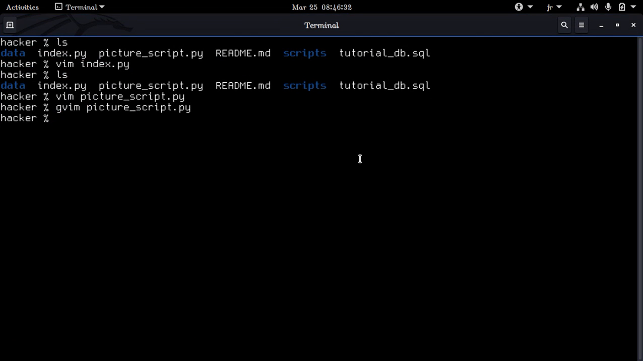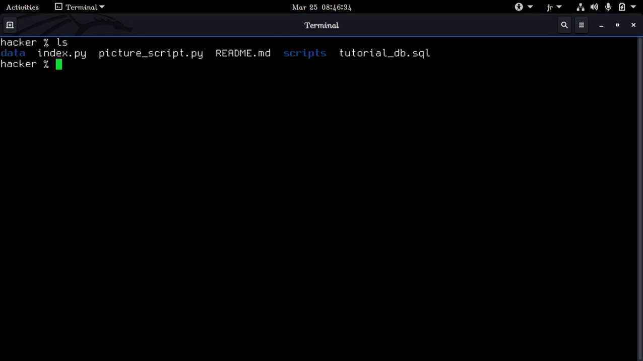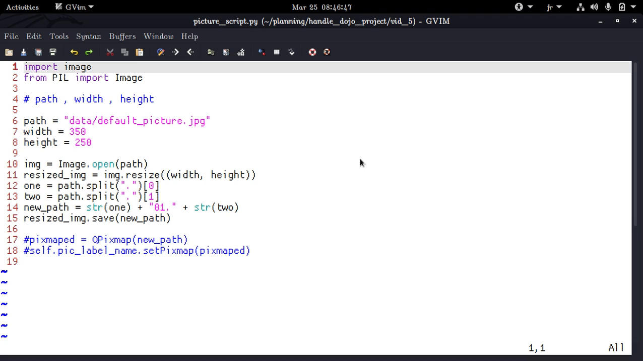I created a Python file called picture script.py and uploaded it to my GitHub account, so you're going to find it in the repository. In this I have added some code. This code takes a picture and resizes it to be equal to the size of our label in the designer.